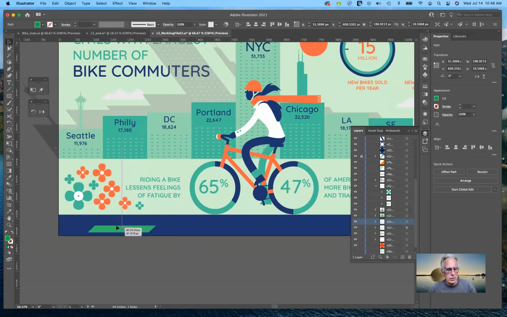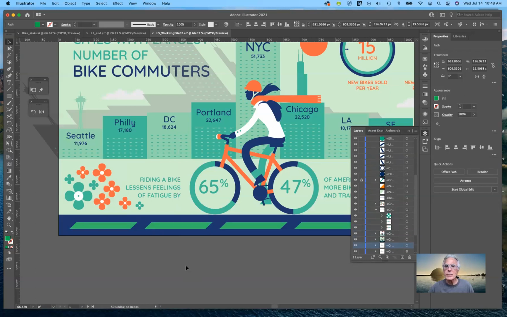Click and drag, hold down the Option, there we go, the Shift key so that it's aligned. And now I let go of the mouse. And now I want to duplicate that. So I just hit Command D and I have my duplicates. Like so.